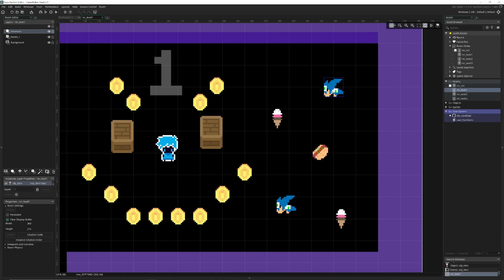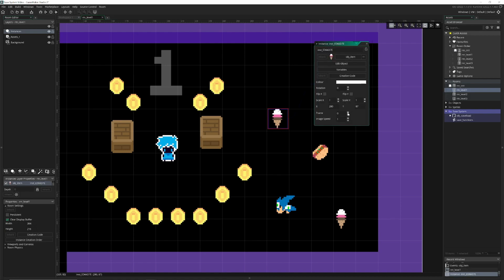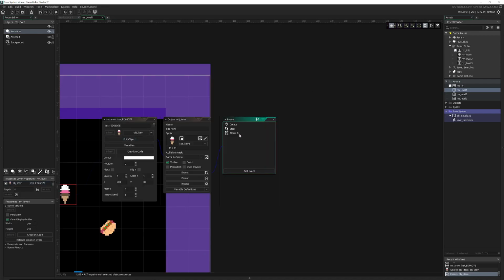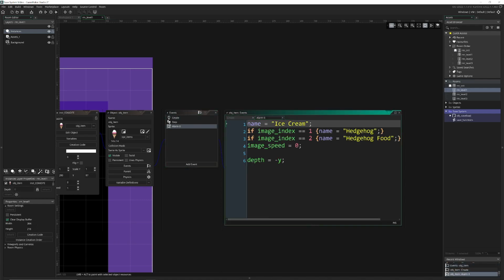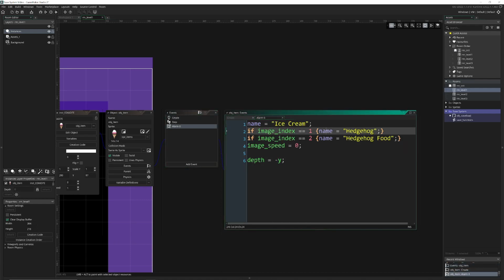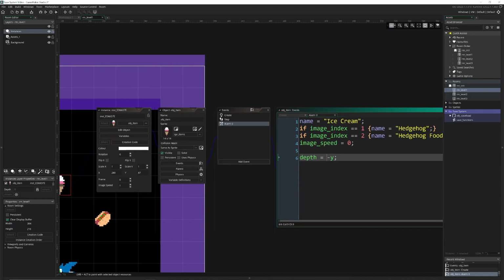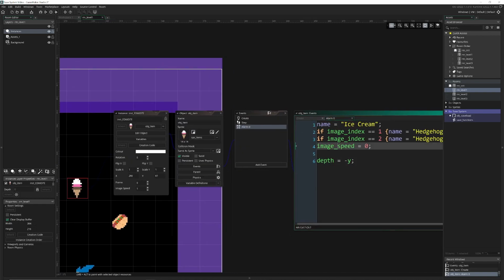These are all actually the same exact item. But in the level editor, I switch out the animation frames. So it just doesn't animate, and I just pick which item it is up front based on the image index that I input. And then in the code, I have a name variable, and I set a little alarm for a frame after its creation. And then from there, I determine what the name, basically what the information of the item should be based on what image I have over there. And then I tell it not to animate.